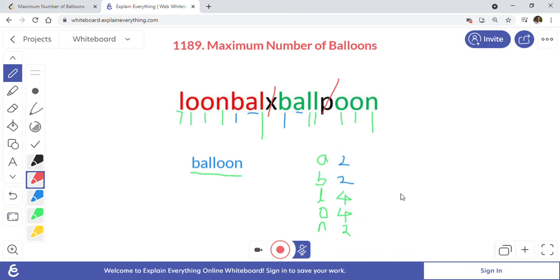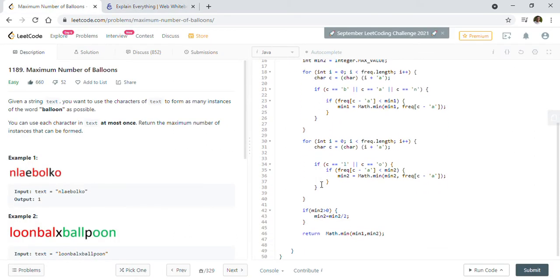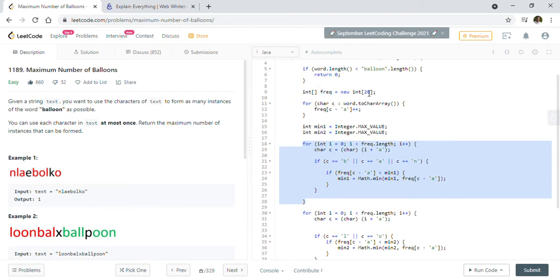So what we can do is calculate the minimum frequency. First we will iterate through the frequency array that we have created. We created the frequency array of 26 integers, because we are converting each character into an integer, since that way we can easily manipulate it. We can just increment the frequency using plus plus, since it is an integer type.